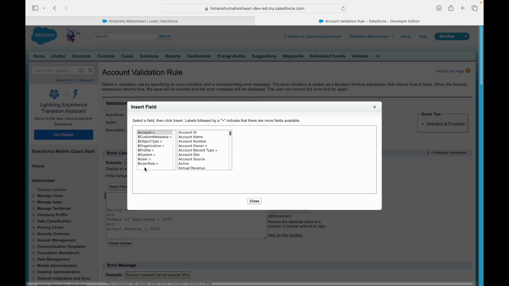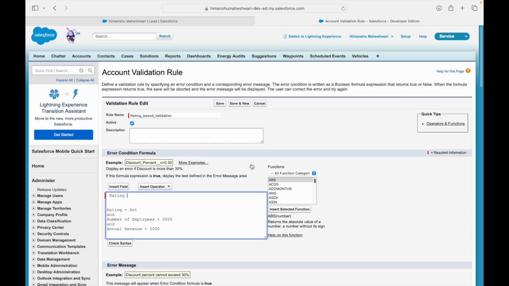I'll just say rating. Always take a look at what is the type of the field that you're picking here, which is mentioned right here. If you insert the pick list, you already know that you need to convert it to a text field, right? You don't have to wait for the check syntax. So I'll say text of rating should be equal to hot, and you already know that everything is in an AND condition. I'll choose the AND condition button. Okay, let's get rid of this and let's bring the other two fields.